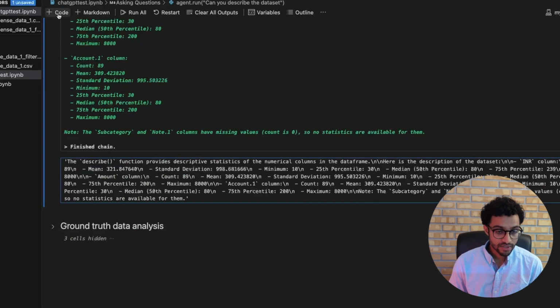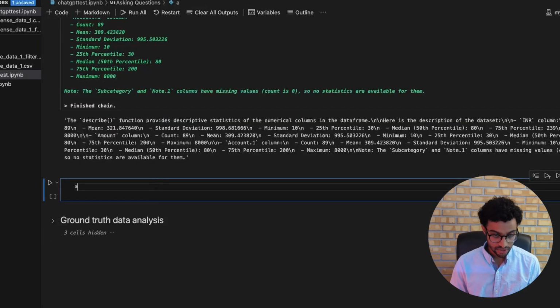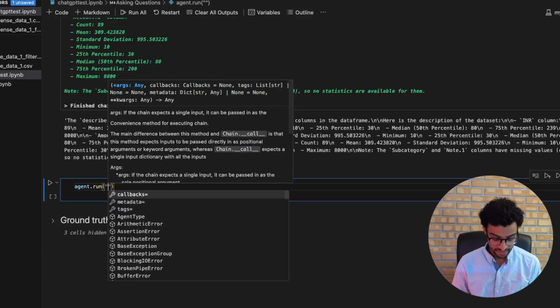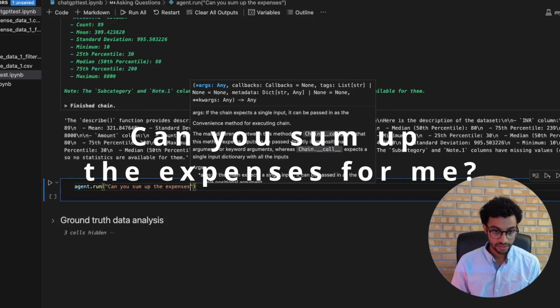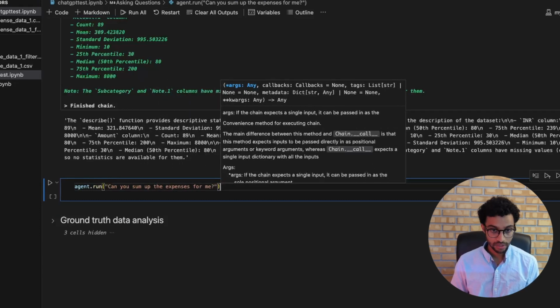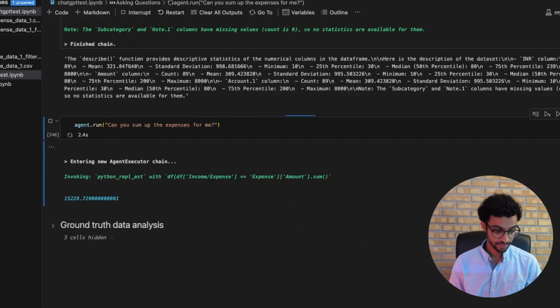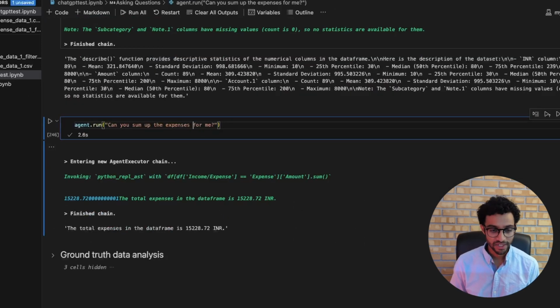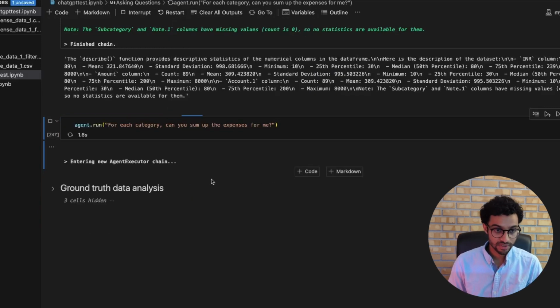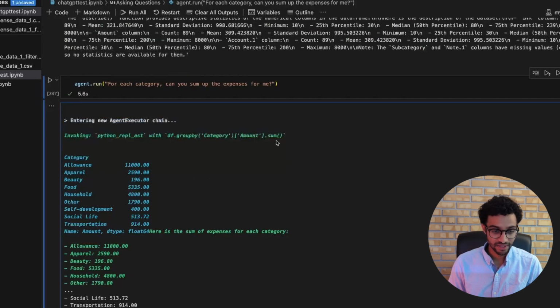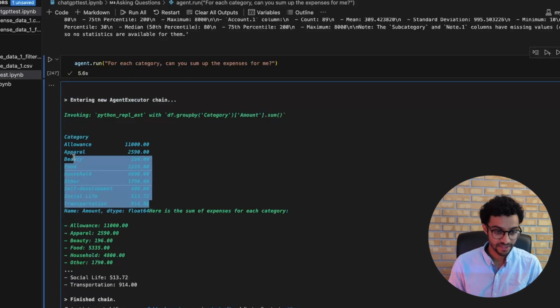So what we can also ask is something like, we can say agent.run, and then we say, just to have some fun, can you sum up the expenses for me, like that. So we run this. I think this was phrased a bit poorly. So can you sum up the expenses for each category? Yeah, so for each category, can you sum up the expenses for me? Let's rerun this. So you'll notice that it's doing a group by function in pandas, and then it's getting this very nice sort of table of expenses.